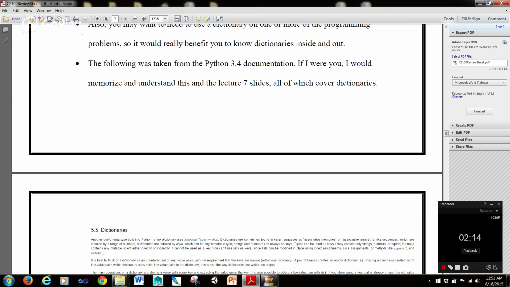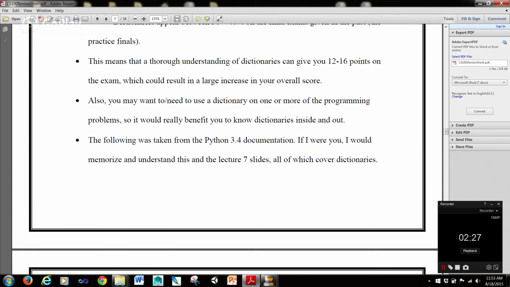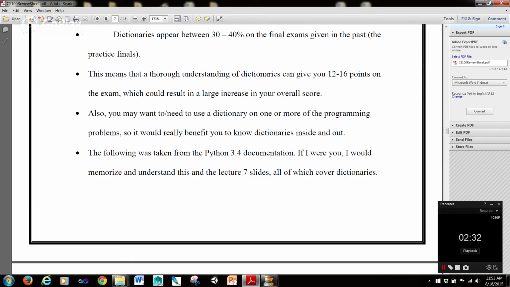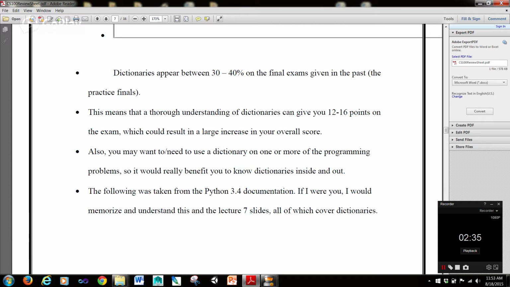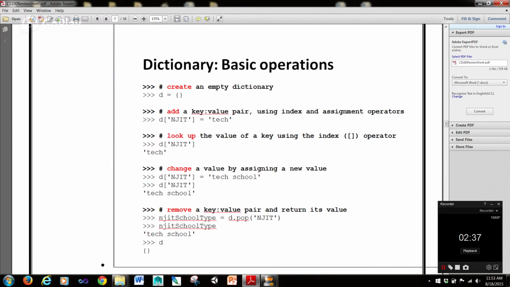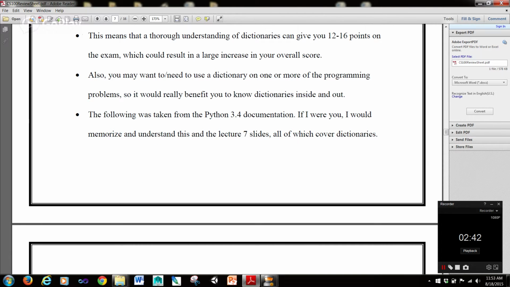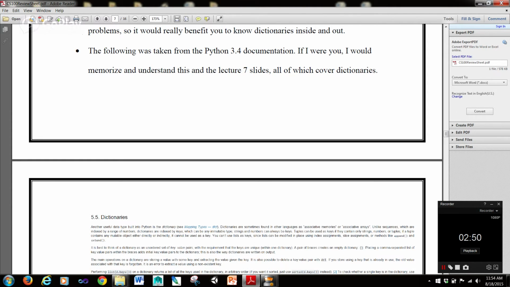The following statement was taken from the Python 3.4 documentation. If I were you, I would memorize this and understand this and the Lecture 7 slides, all of which cover dictionaries. Now, because NJIT is a university, these slides belong to the university. So I may show a snapshot or two of one or two slides as I do here, but I will not put up all the slides because that wouldn't be right to the professors teaching this who have put their hard work into making these slides and that are property of NJIT. But I will say that I cite them as a source to this review sheet.